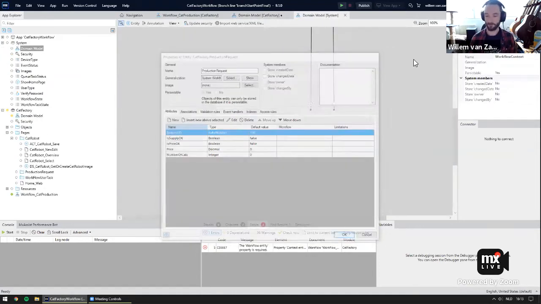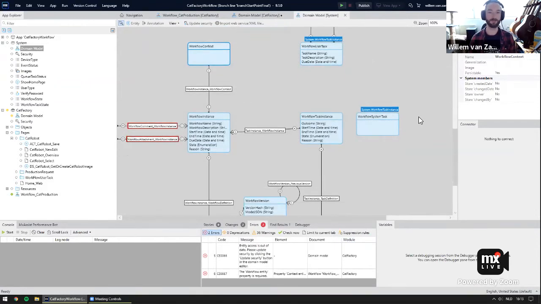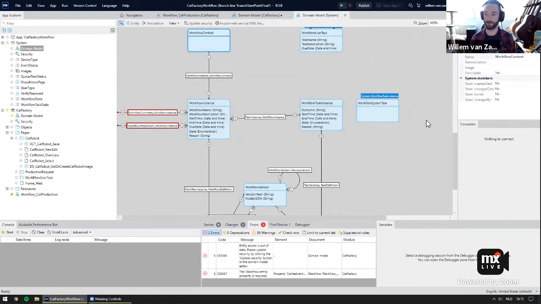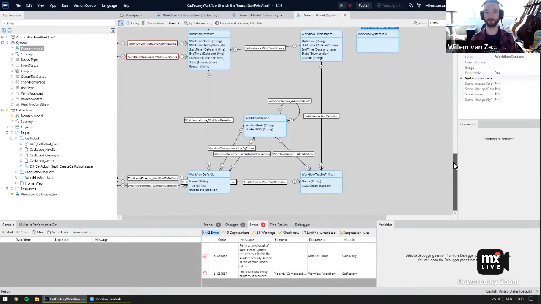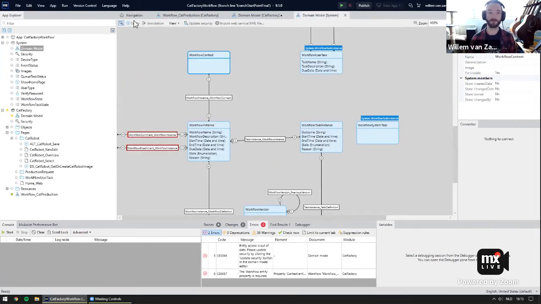Before we do that, I want to show you real quick that the system domain model has been expanded a little bit with some new entities. We're not going to dive into those today, but if you have questions about this, read up on the documentation. There is a resources slide at the end of this webinar and at the end of this live build, and you can find some information on what this all entails.